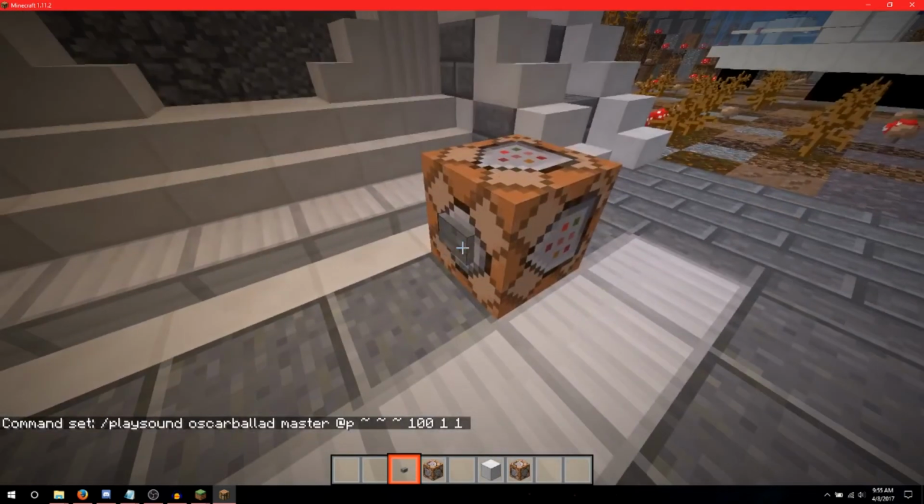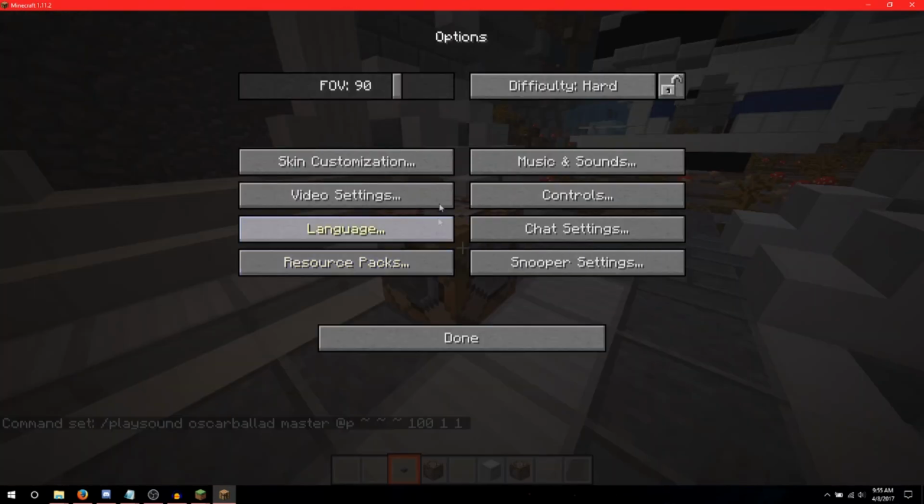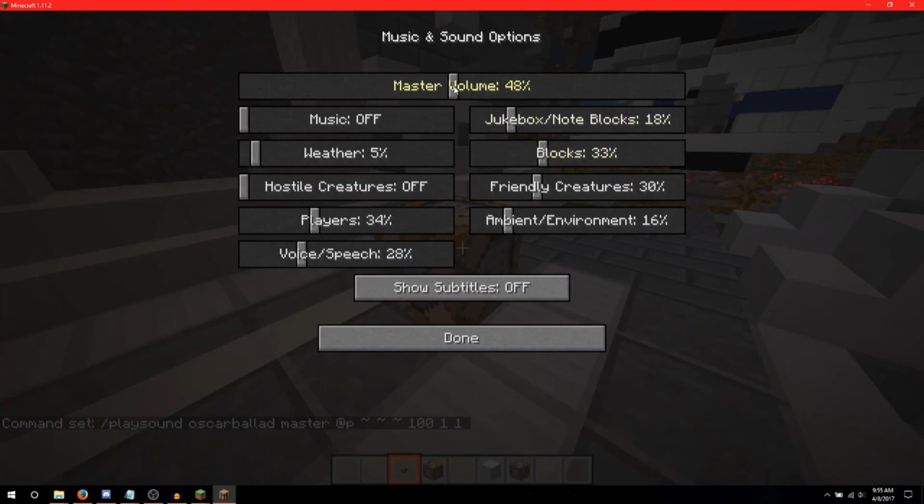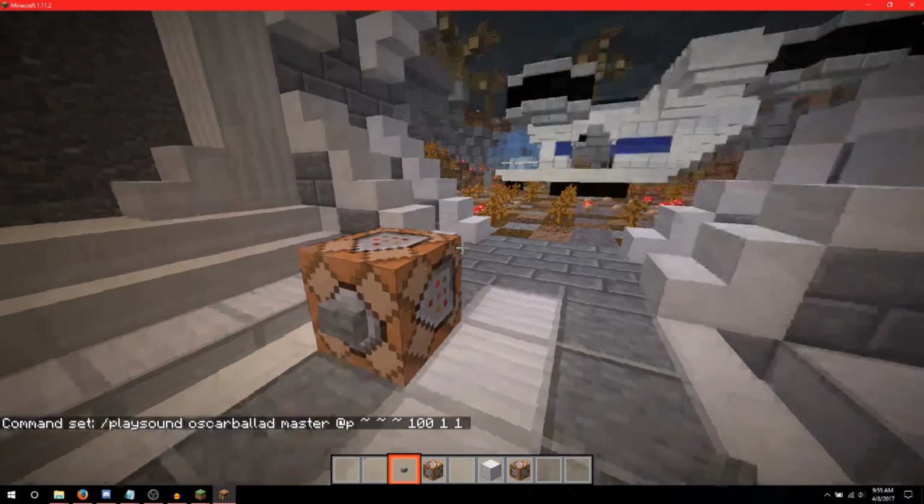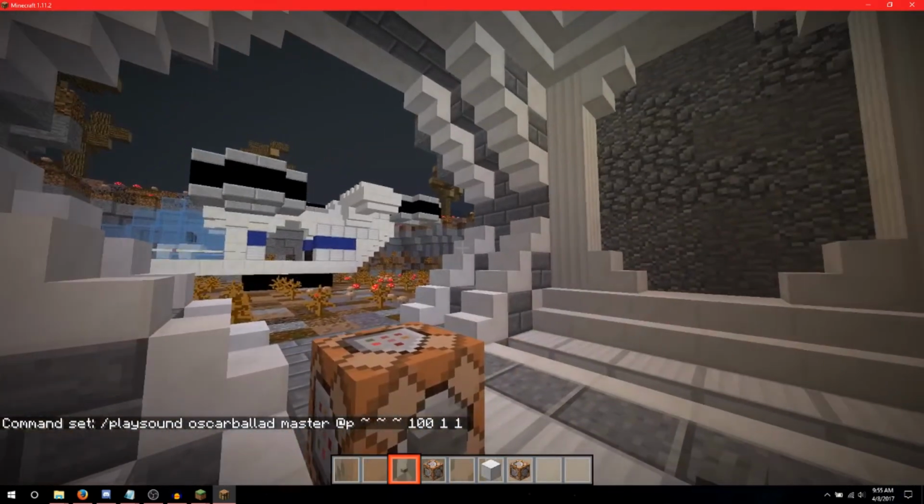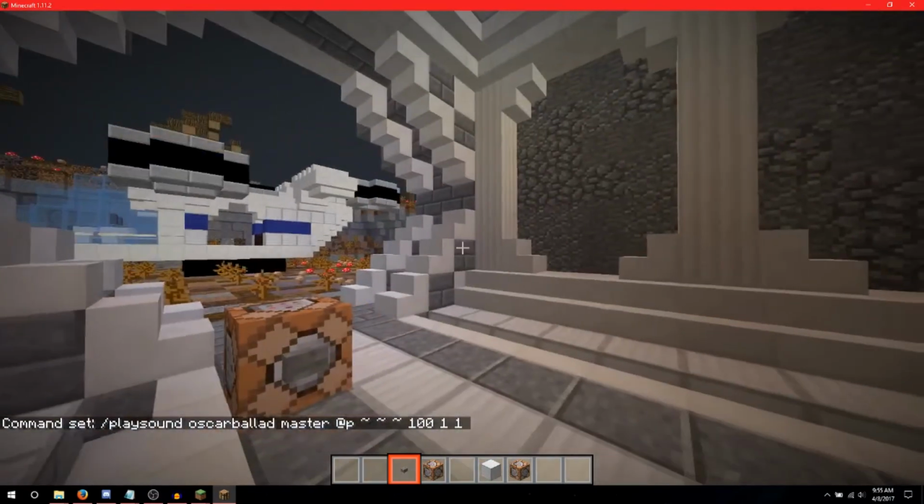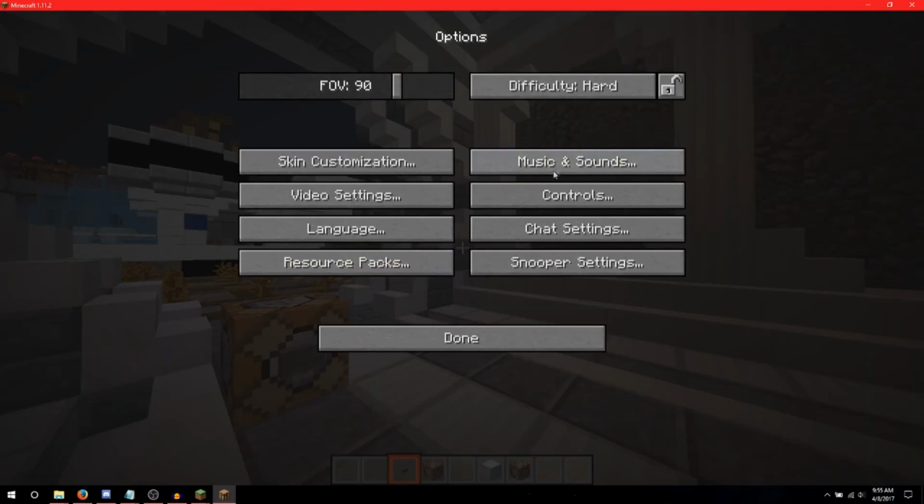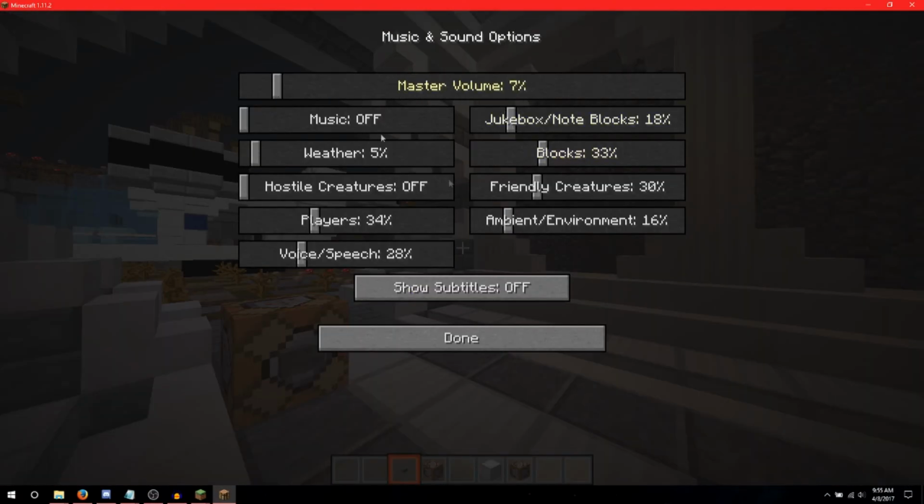Oh, God, it's loud. Let me actually lower that. My name is Captain. Let me actually lower it a bit more.